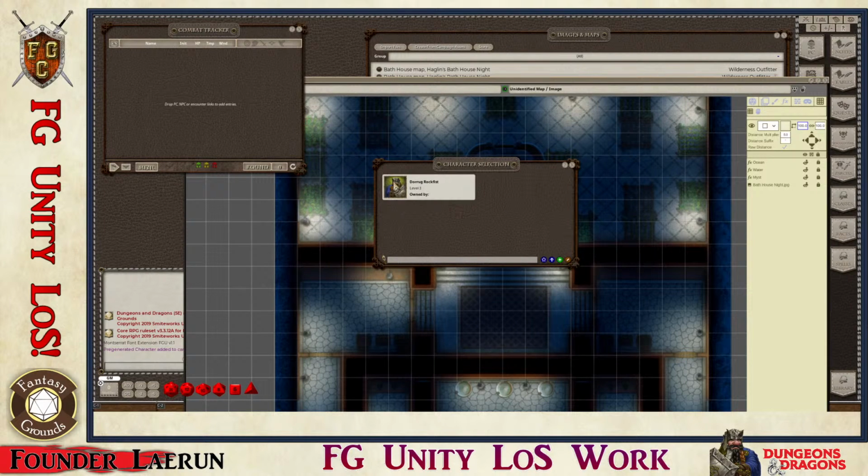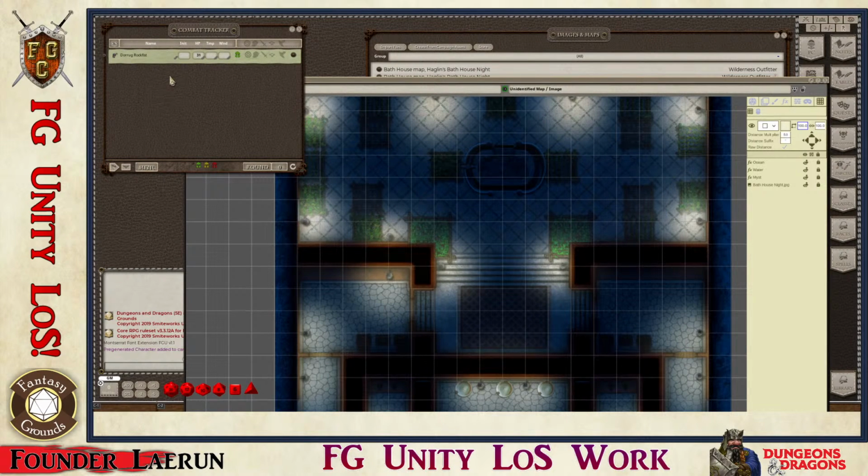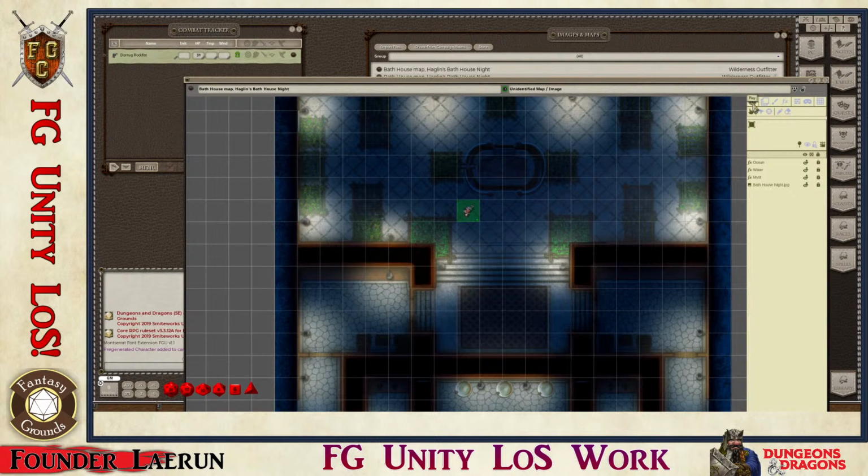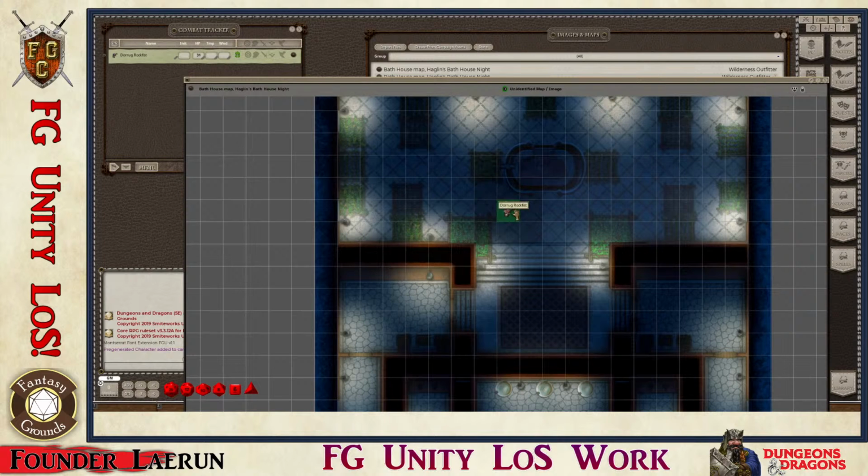So if I go back to character selection, he's available. So I drag and drop him onto the combat tracker first, and then you pull him out and put him on the map. And then you have to change this to play mode to check your work. So it's in play mode now. I'm no longer editing.